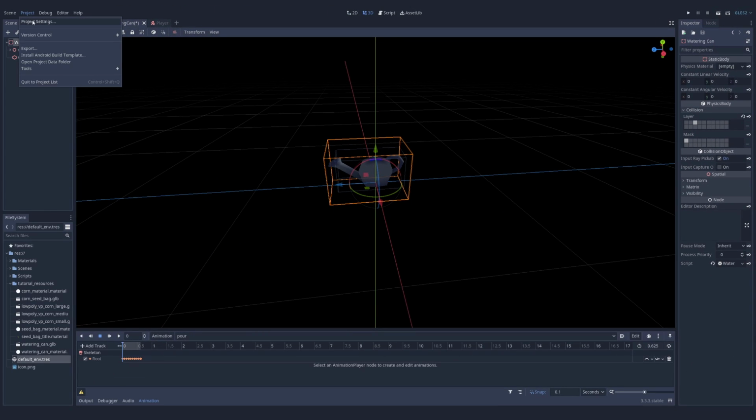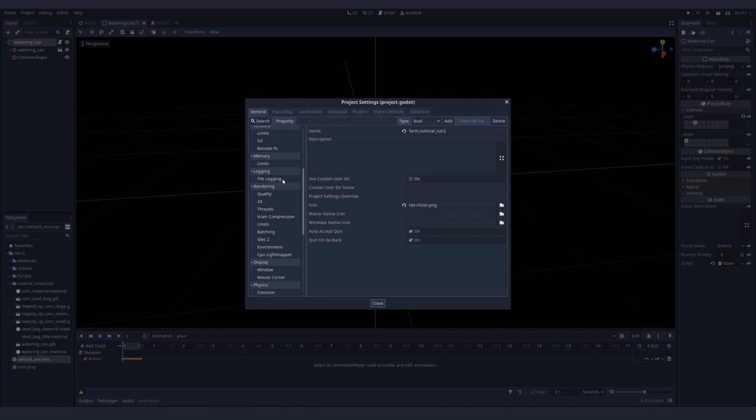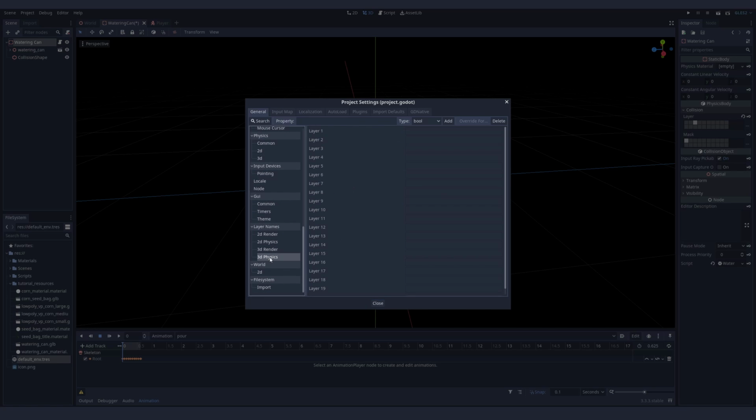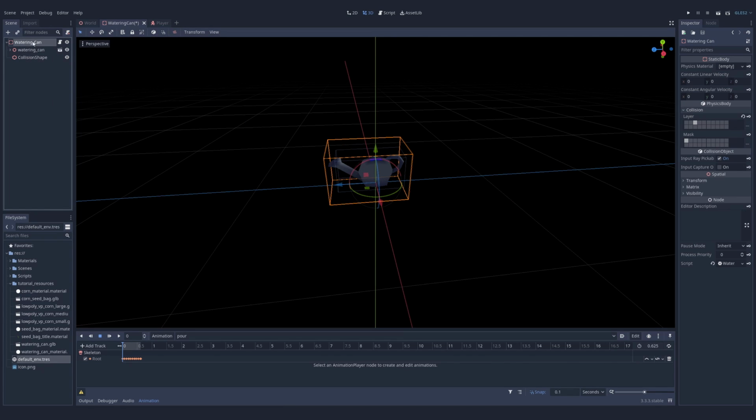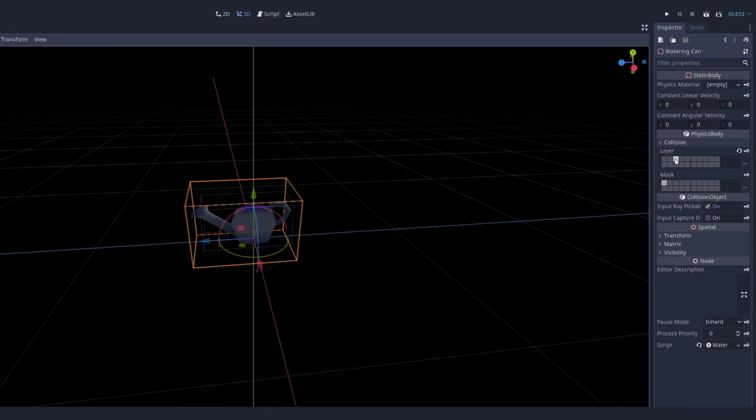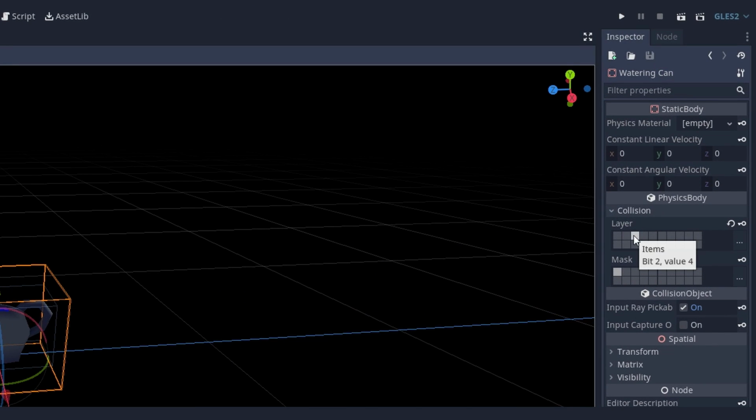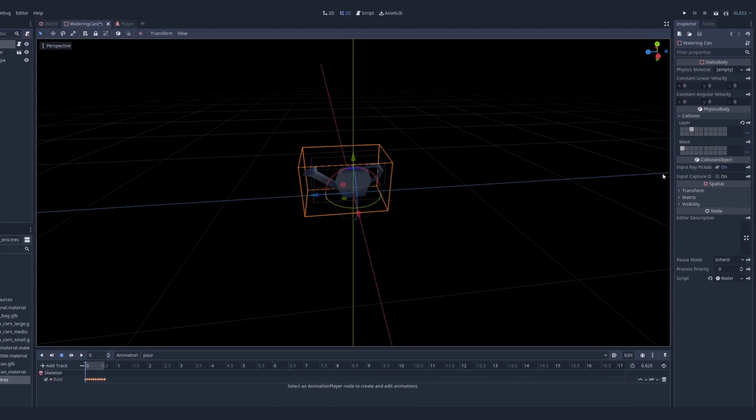So go into project settings, scroll down until you get to 3D physics, and then layer 1 was our environment, layer 2 was our crops, and layer 3 was our items. So now, if we press the watering can and we hover over these, it will say items, and crops, and environment. So it's a bit easier to understand now what we're doing.